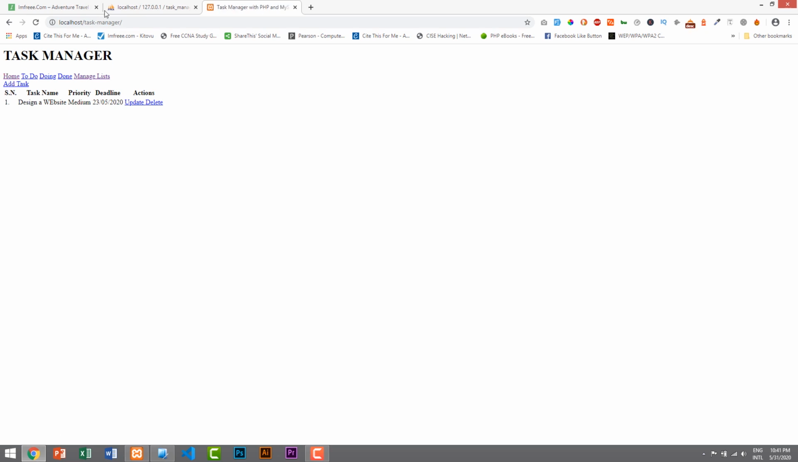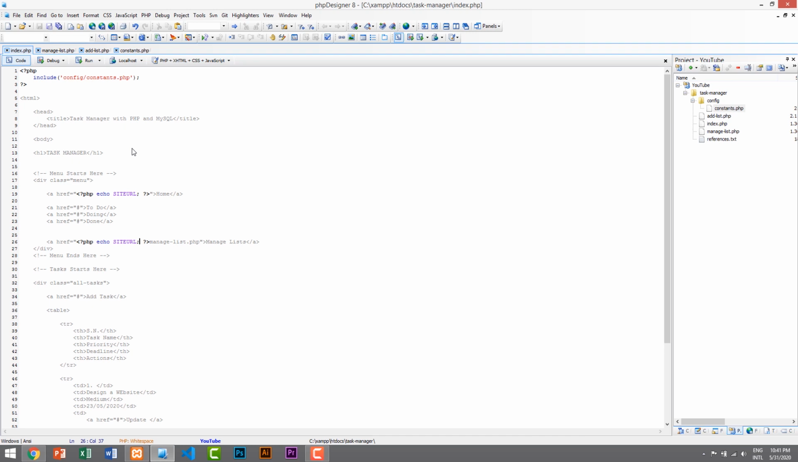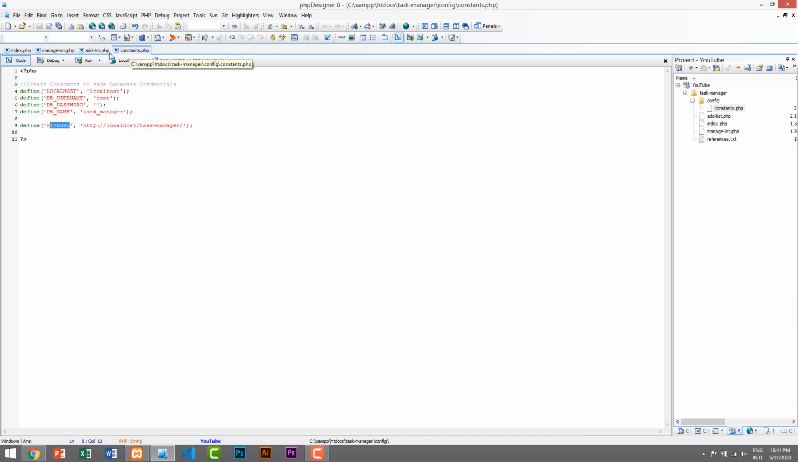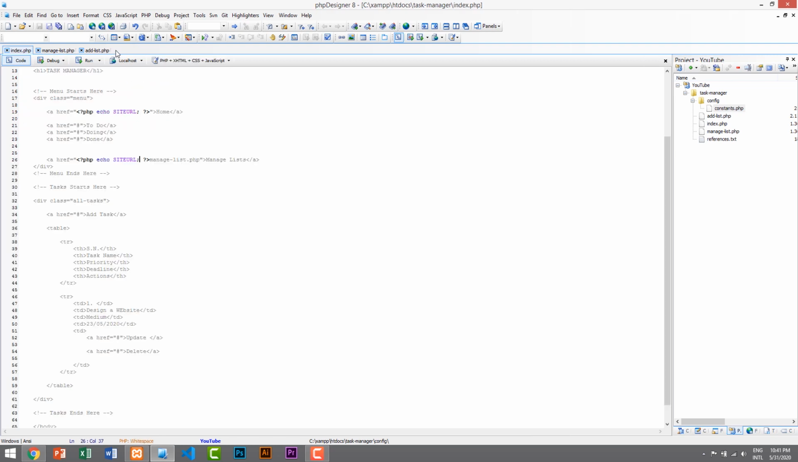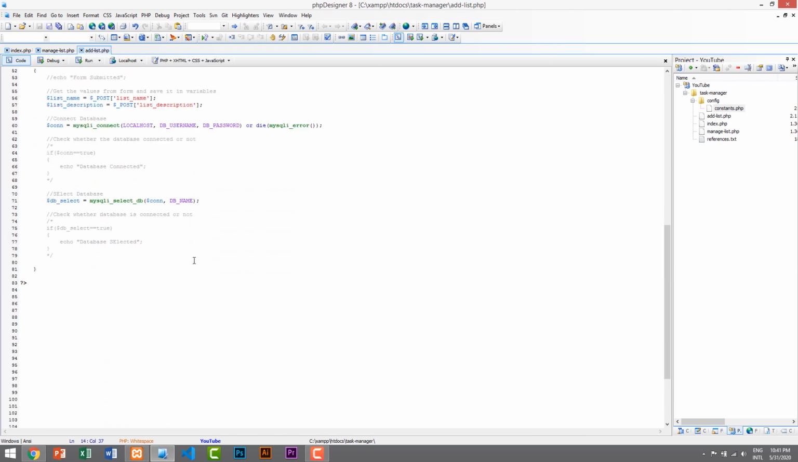I'll click on home, it's redirecting to home page. Let's go to manage list, I'll click manage list, it is successfully going here. If I click on add list, it is going to our add list page. So this is our add list page. Now we have successfully created our constants and used it on our previous pages. Let's close it, and let's continue our work on inserting data into our database.